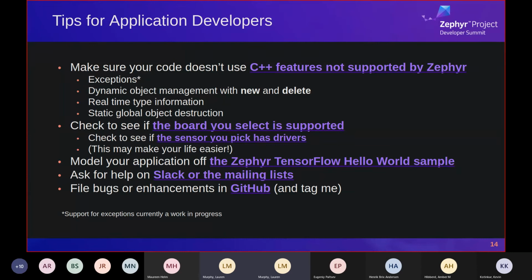People don't usually use C++ exceptions for embedded, so that's why we have not implemented it up until now. But there seems to be some interest. These features are not used by the TensorFlow Lite Micro library, but you may have some desire to use them in your app, in which case I say either don't or help us implement these features.